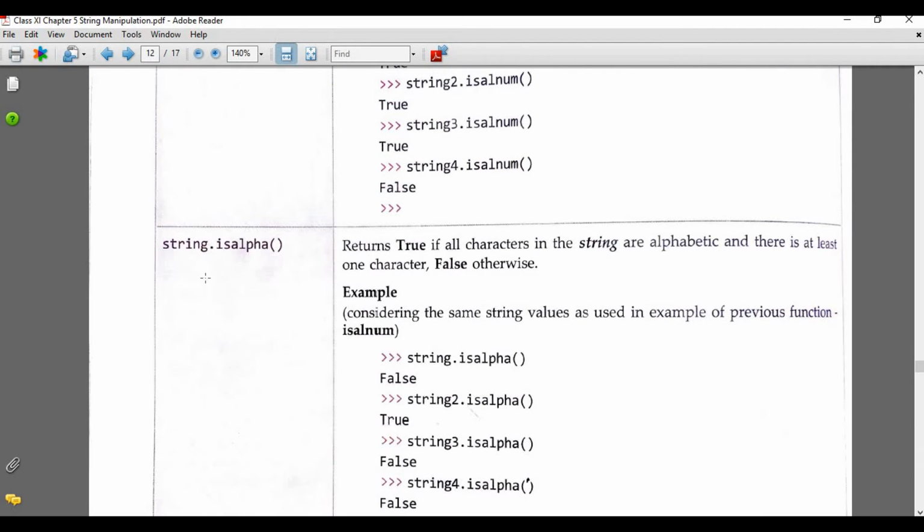Next, string dot isalpha. isalpha checks whether this is an alphabet or not. If it is all alphabets, then true, otherwise false.